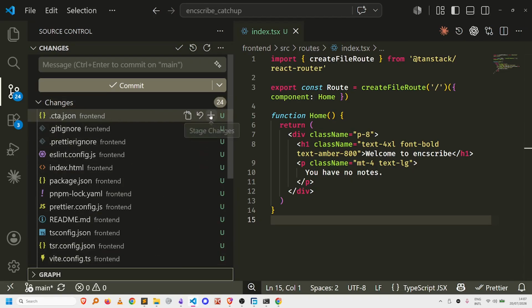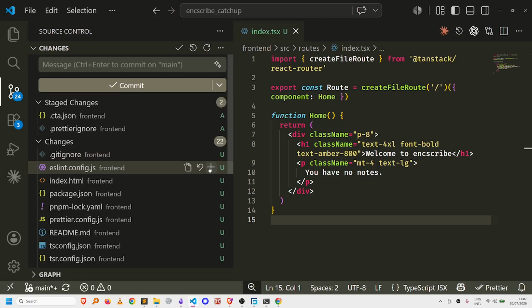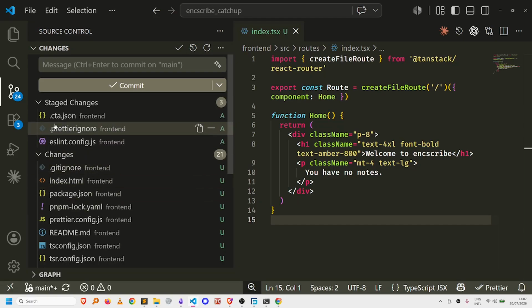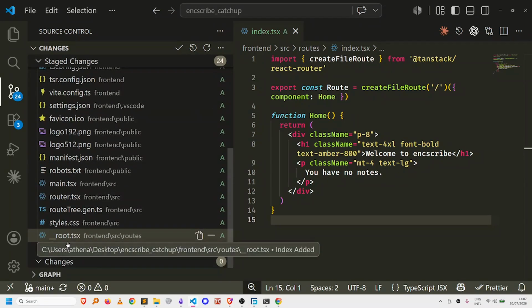You can add changes one by one. I've added that, and you can see everything we're adding is going from changes to staged changes, okay? But I don't want to do one by one. I actually want to do everything, so I can click this plus sign up here. And now everything is under staged changes.